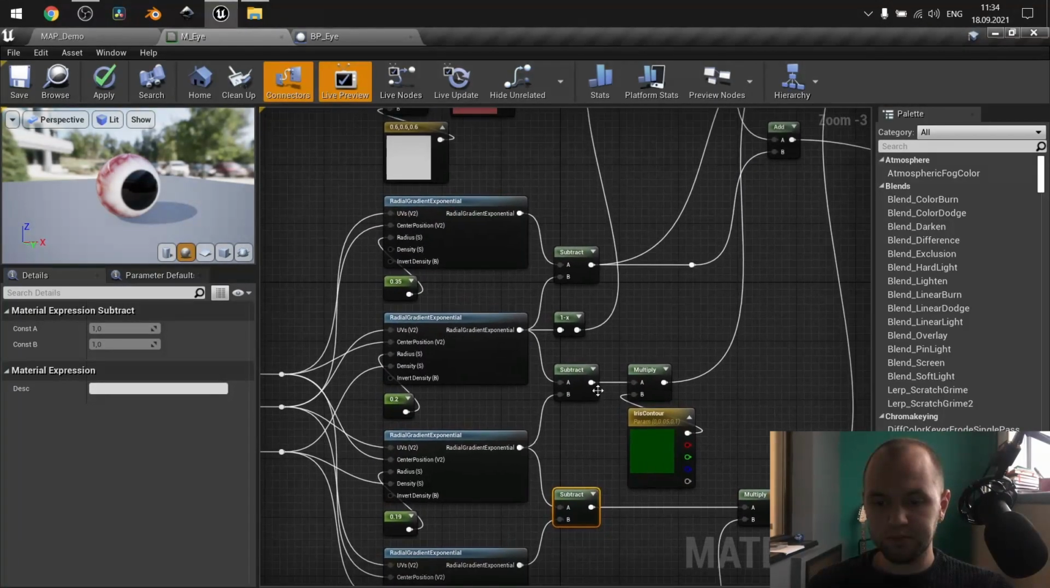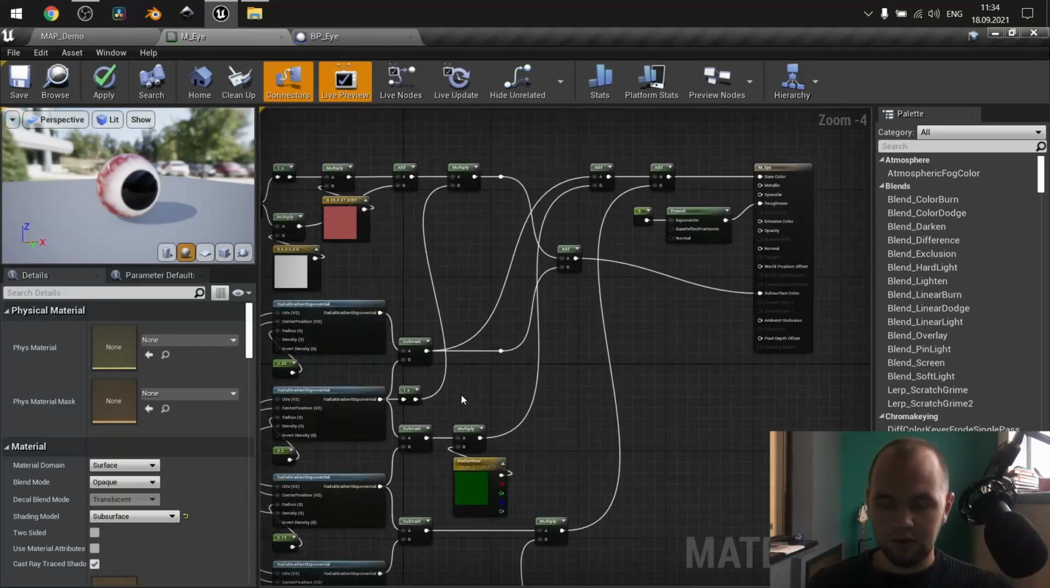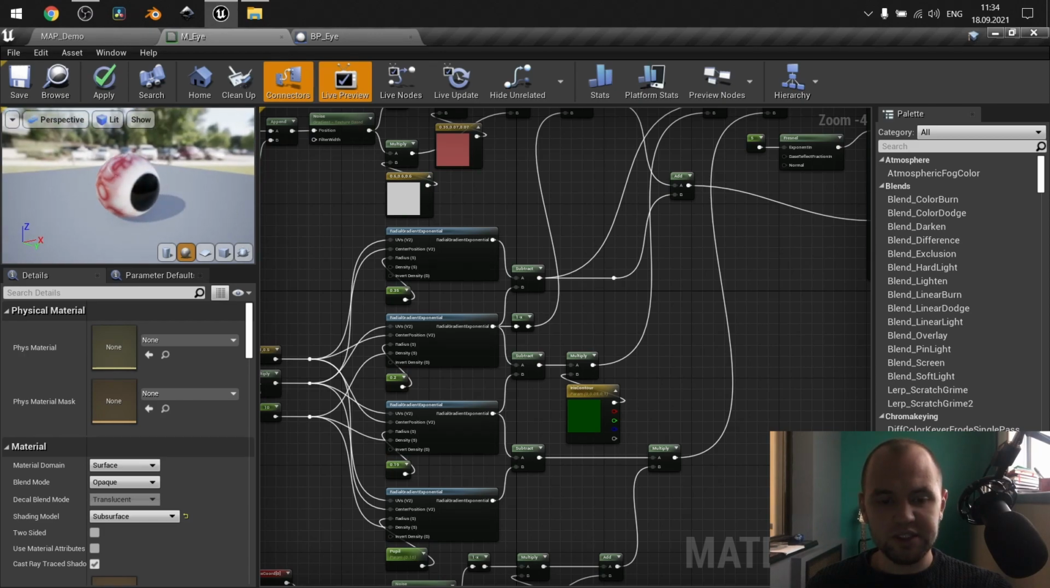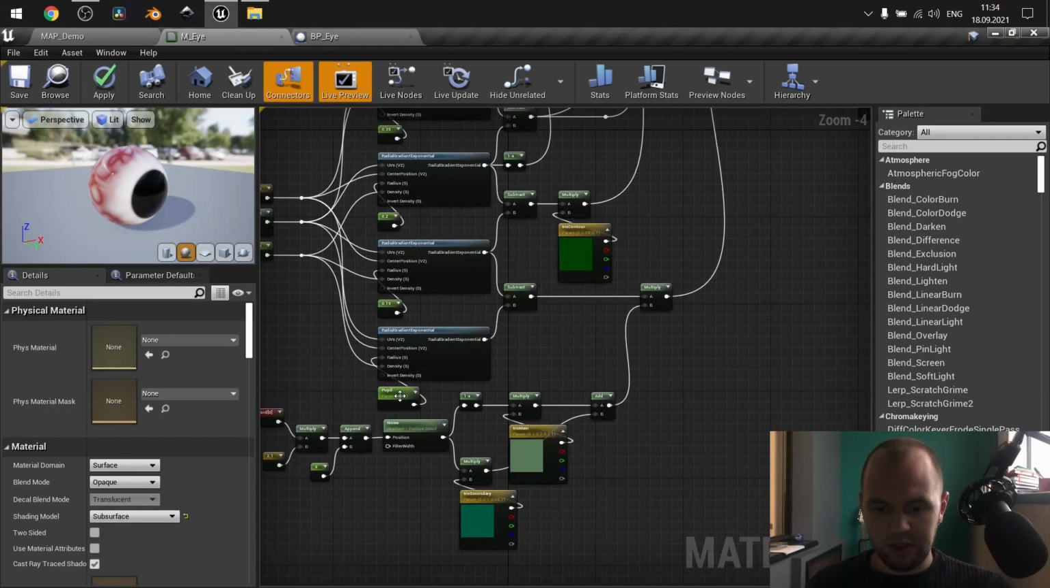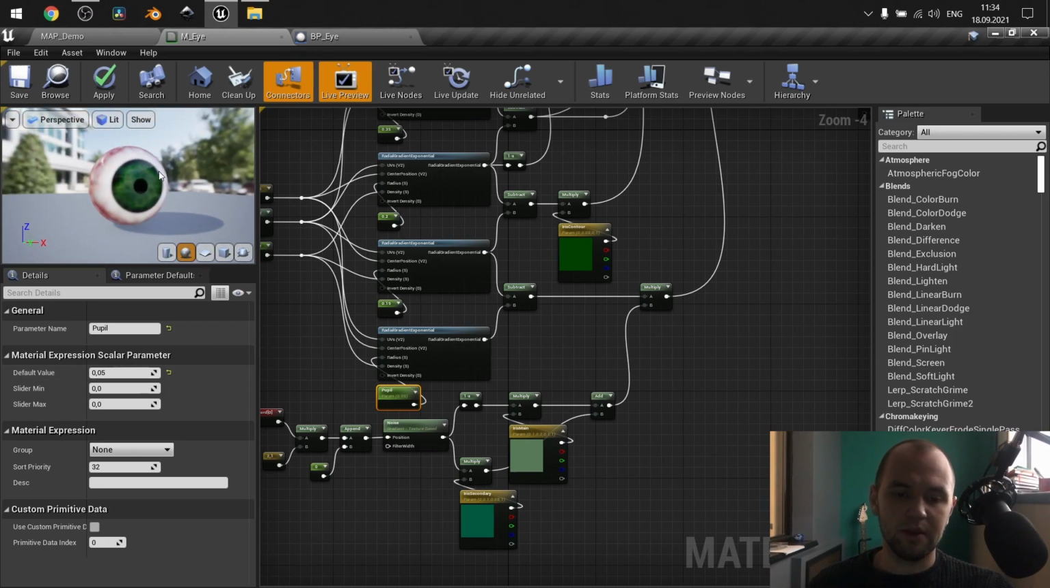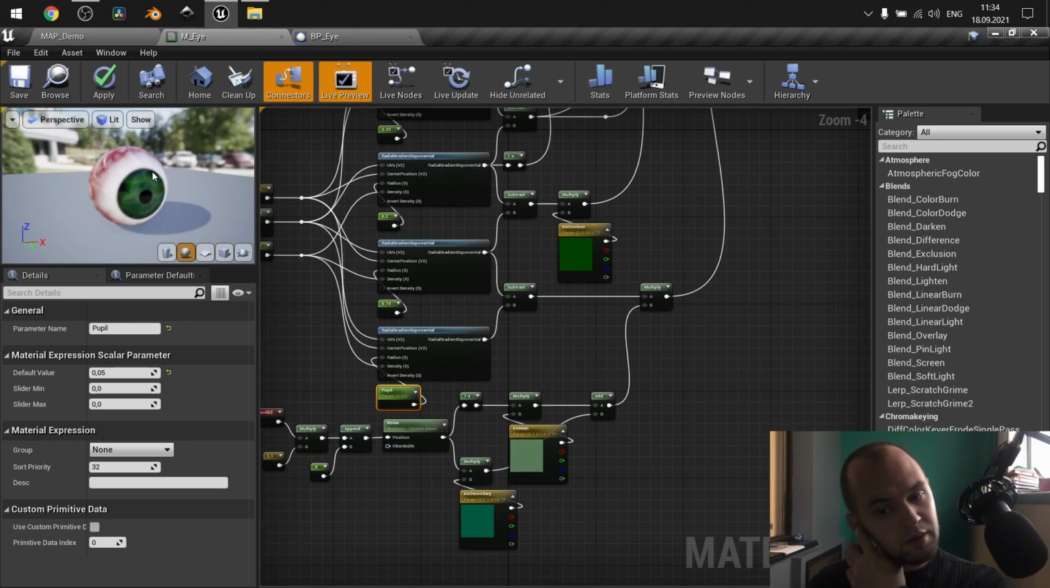What else? Well, as you can see, let me just make it more clear for you. So yeah, that's how the eye looks.